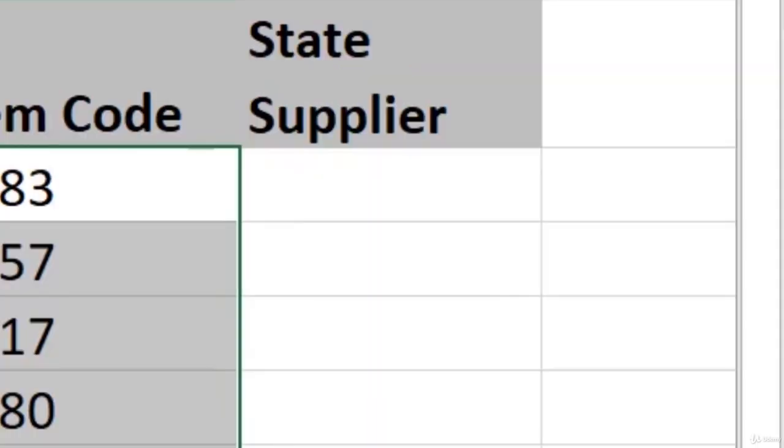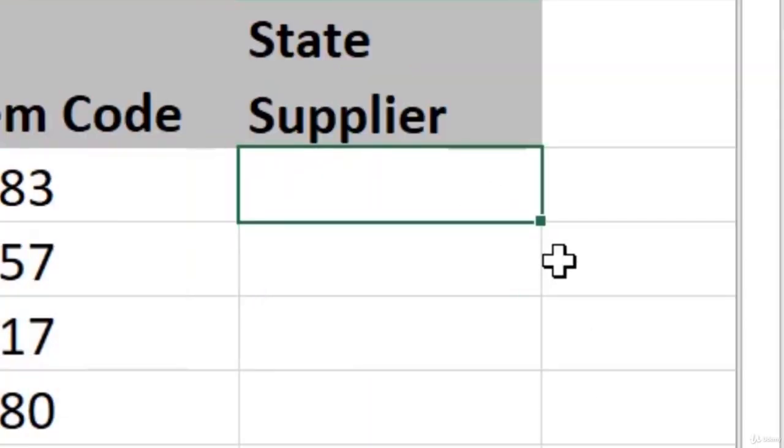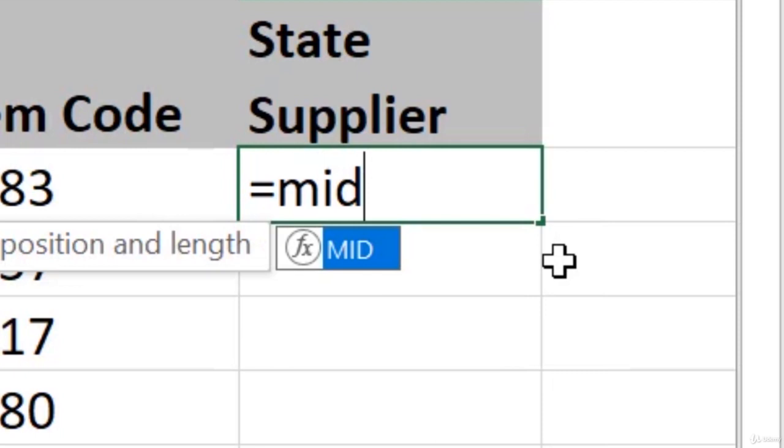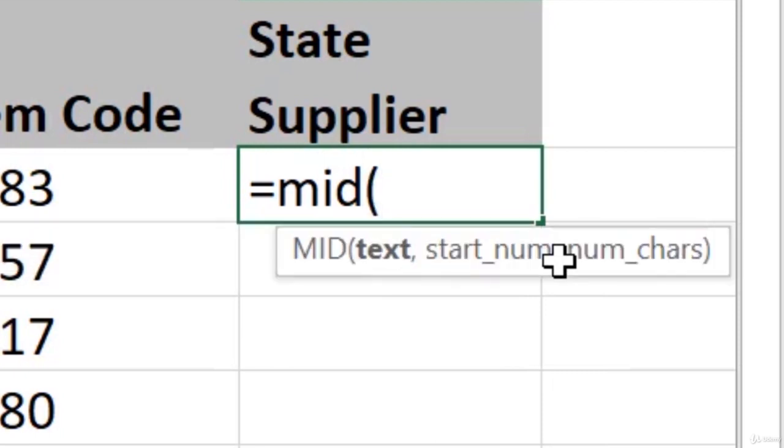Now, for the mid function, we want the 2 characters representing the state that are in the middle of our code. In the state column, we'll start with the mid function, and note that with that equals mid open parens, instead of 2 variables we needed for the left and the right functions, the mid needs a 3rd variable. We still need the text function to point to the string, but before that number of characters, we also have to give it this start num, or what position our first character starts in.